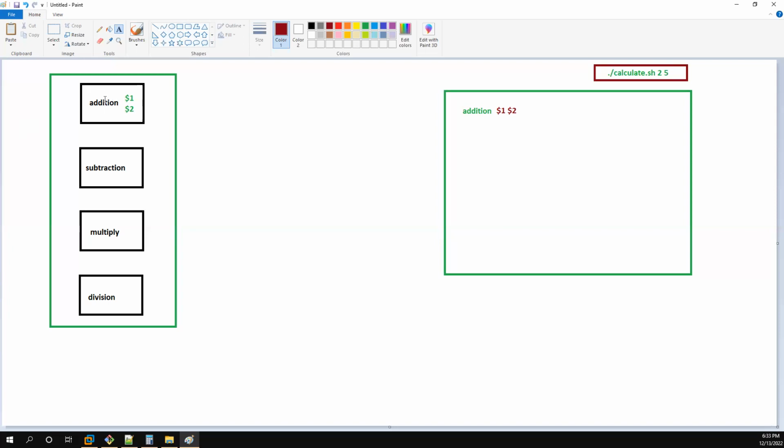How will this function consume these two numbers? In this function also, it is written that $1 is the first value and $2 is the second value, and it will calculate the result. So with the help of this particular process, we will be passing arguments to the functions and working on the logic. Okay, let me show you an example.